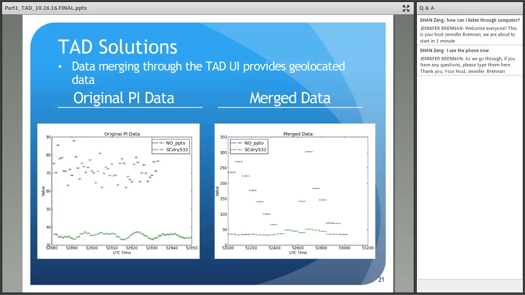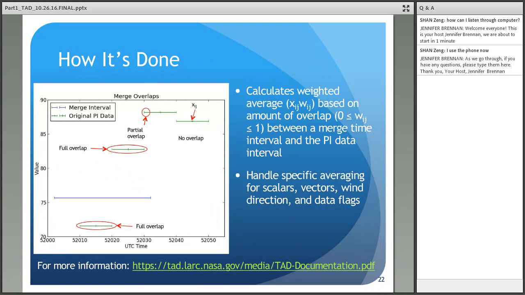To give you an idea of how this is done, this is an example of a single merge interval with some PI data around it. So right here you have one merge interval and then four PI variable data points. And each of these is looked at to see how much of the PI data interval overlaps the merge interval. As you see, we have two that are completely overlapped, one that is partially overlapped, and one that is not overlapping at all. The one that is not overlapping will not be taken into account at all.